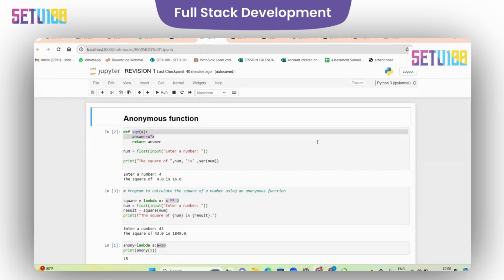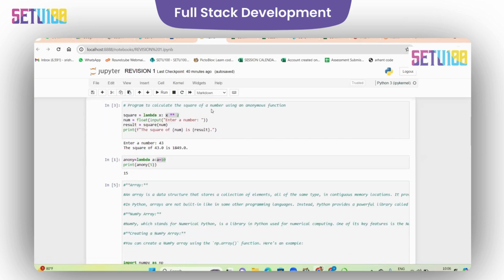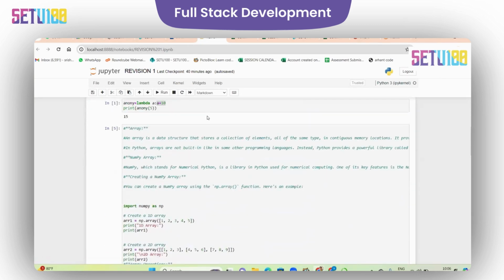Everyone, welcome to SETU100. In this session, we will create a grade calculator. And along with this, we will learn about anonymous functions in Python and arrays in Python.